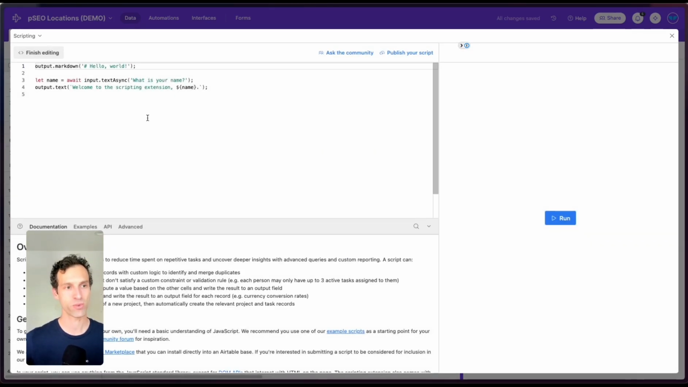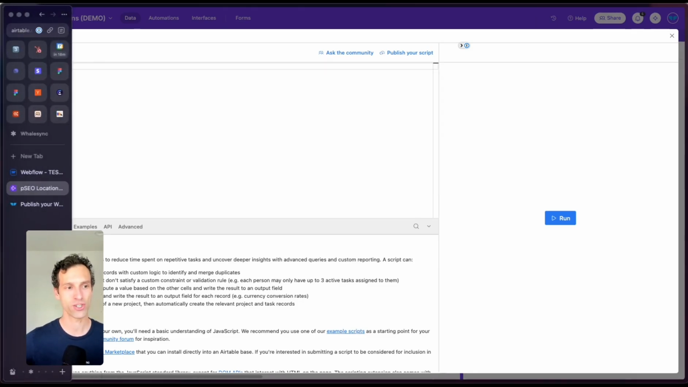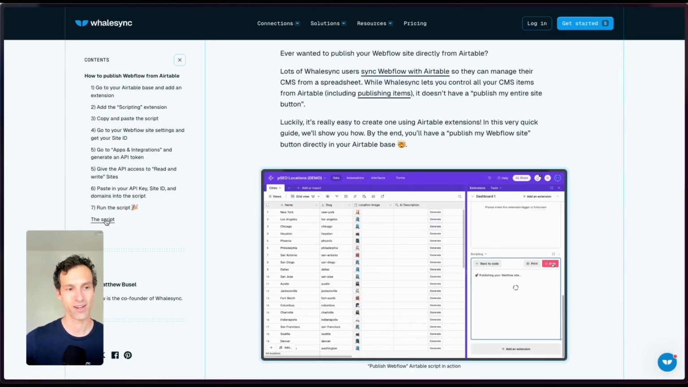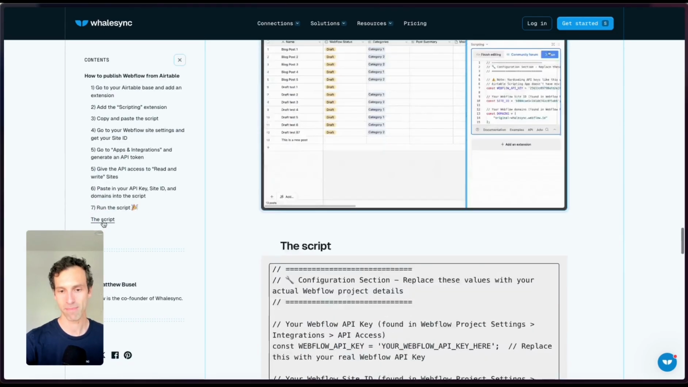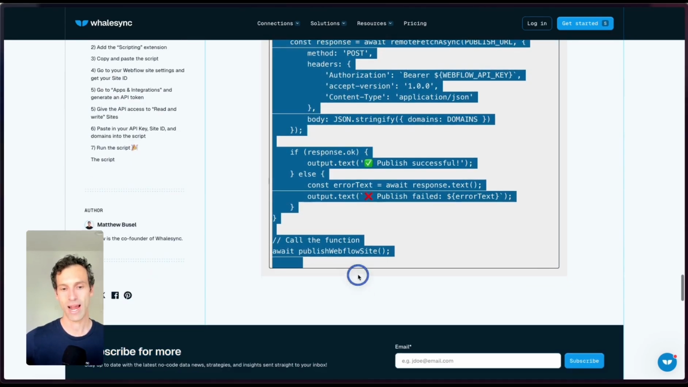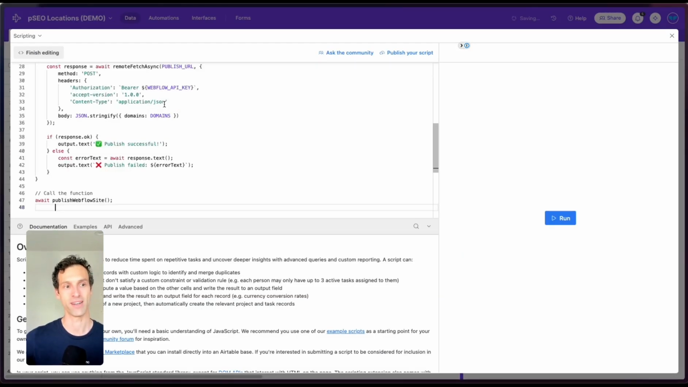Now, the key bit here is we'll need to actually have a script to work with. And in the notes of this video, I'm going to link to a blog post that we published that has this actual script. So you can come on in here and click on the script at the very bottom and literally just copy and paste this whole thing. So we'll grab this and press copy, go back to Airtable and pop this into our script.